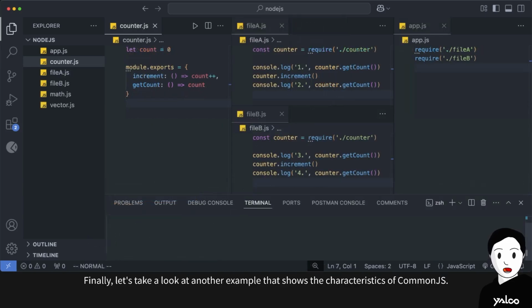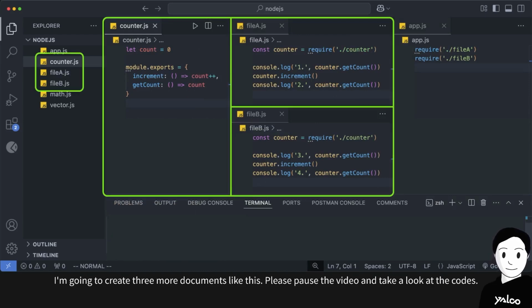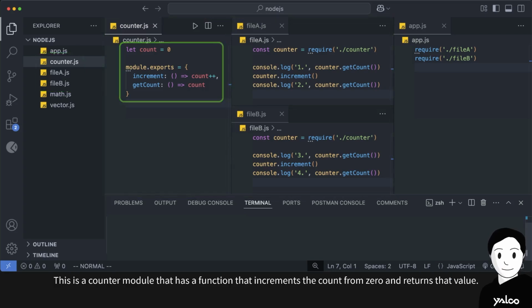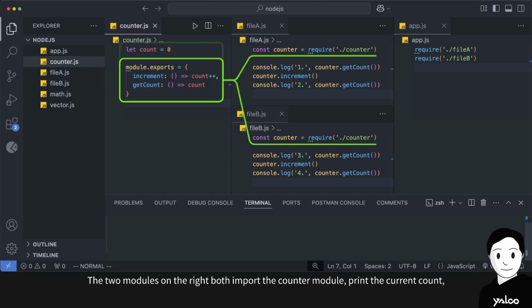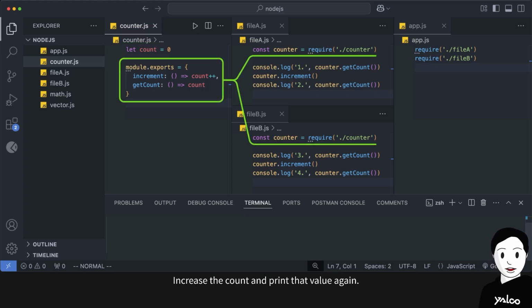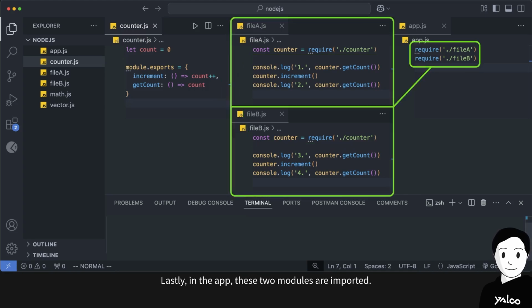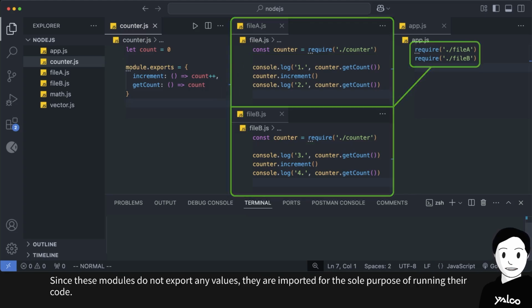Finally, let's take a look at another example that shows the characteristics of CommonJS. I'm going to create 3 more documents like this. Please pause the video and take a look at the codes. This is a counter module that has a function that increments the count from 0 and returns that value. The two modules on the right both import the counter module, print the current count, increase the count, and print that value again. Lastly, in the app, these two modules are imported. Since these modules do not export any values, they are imported for the sole purpose of running their code.